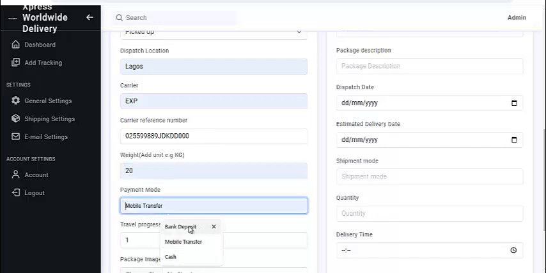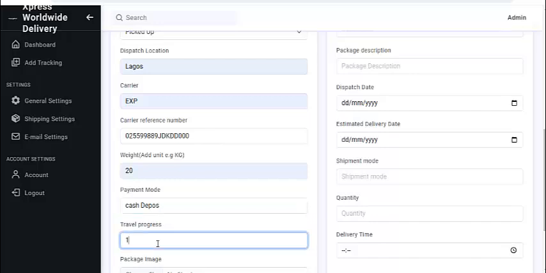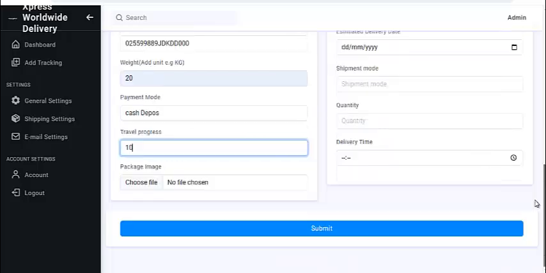Then the payment, how did the person make the first payment of the delivery fee? In this case, you can actually go with cash deposits. Then the tracking level, since it is on pickup, it should be like 10 percent because it is reading on percentage.